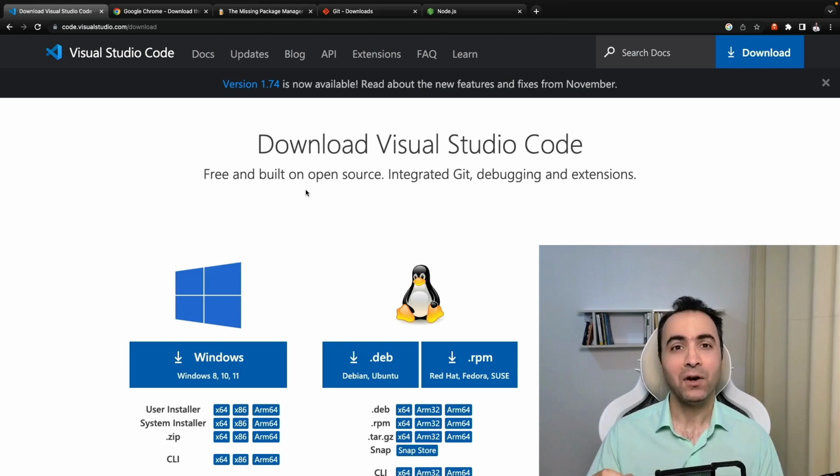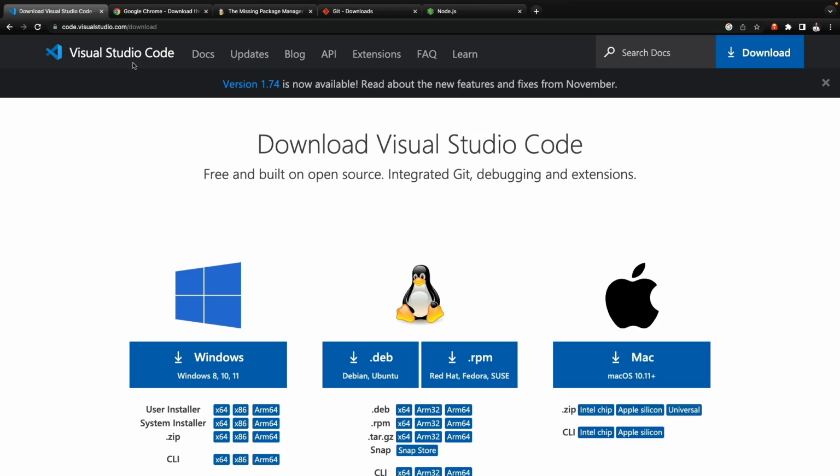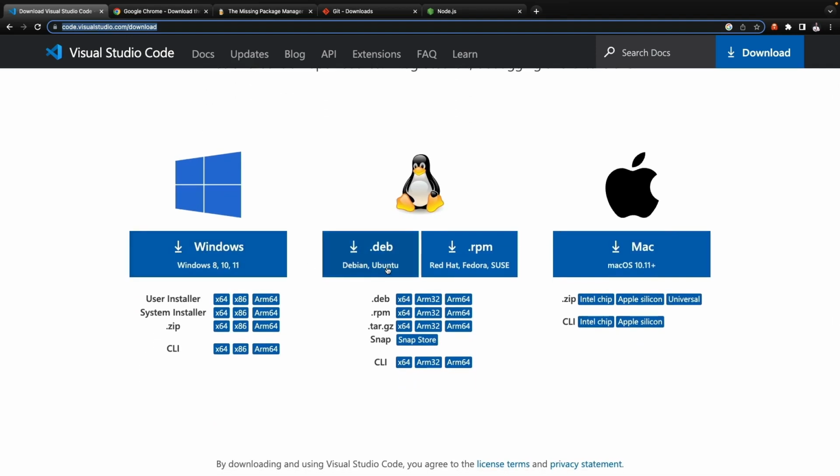In this lesson, we are going to install development tools including web browser, code editor, source control, and JavaScript runner. Let's go for it. Let's start by code editor. It's VS Code. Go to this link and based your operating system, click on the blue download button. For me, it's Mac, so I click on Mac.